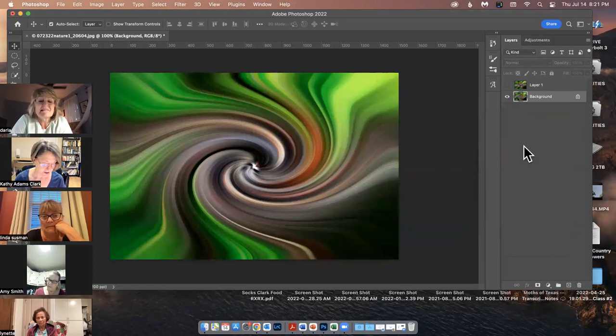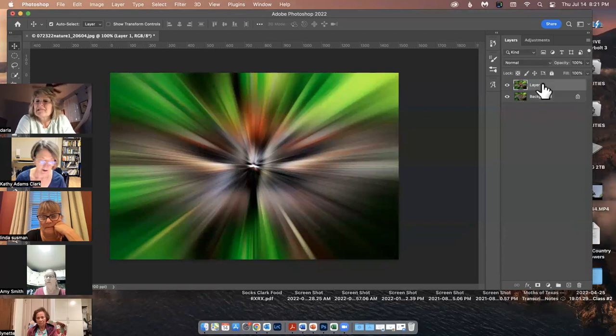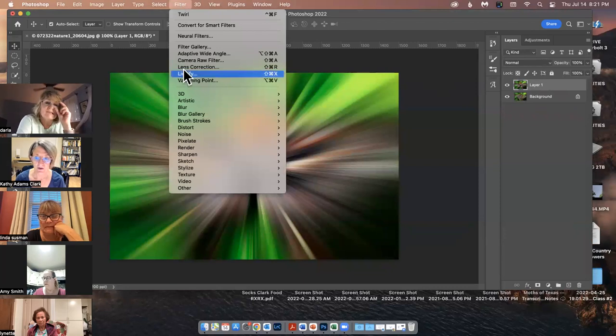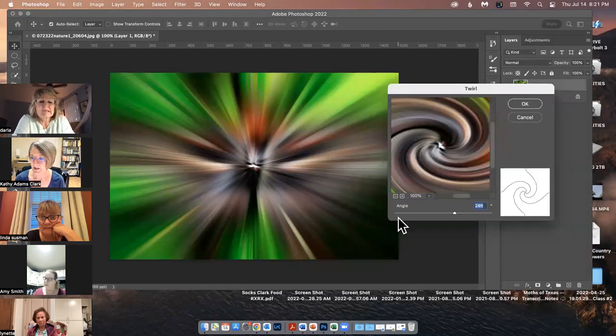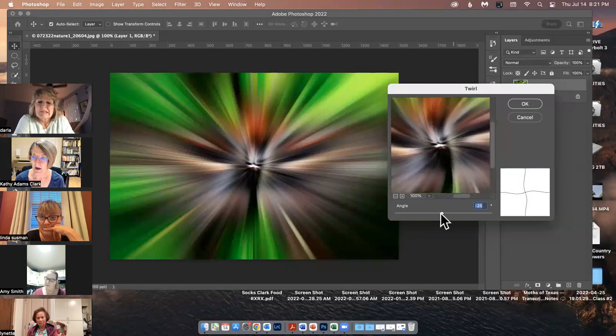I just turned off the top layer. And then I'm going to select the new layer and do the exact same thing: filter, distort, twirl. But this time I'm going to go negative.